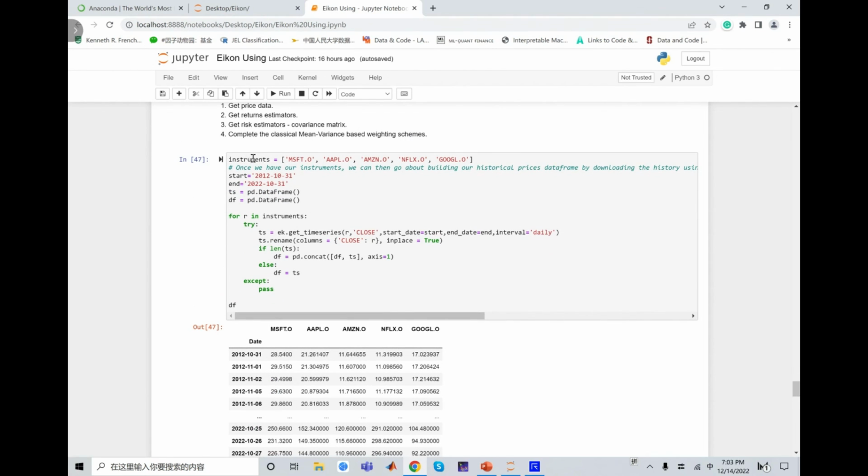Here, assume we need these instruments, including Microsoft, Apple, Amazon, Netflix, and Google, and we use the data start date and end date, and we can use Eikon Data API to get all the price data for these instruments. Here is a coding skill: we use a for loop to get the data, because in Eikon API there is a limit for each call of this get function. So we use a for loop. We can avoid the limitation on data size.